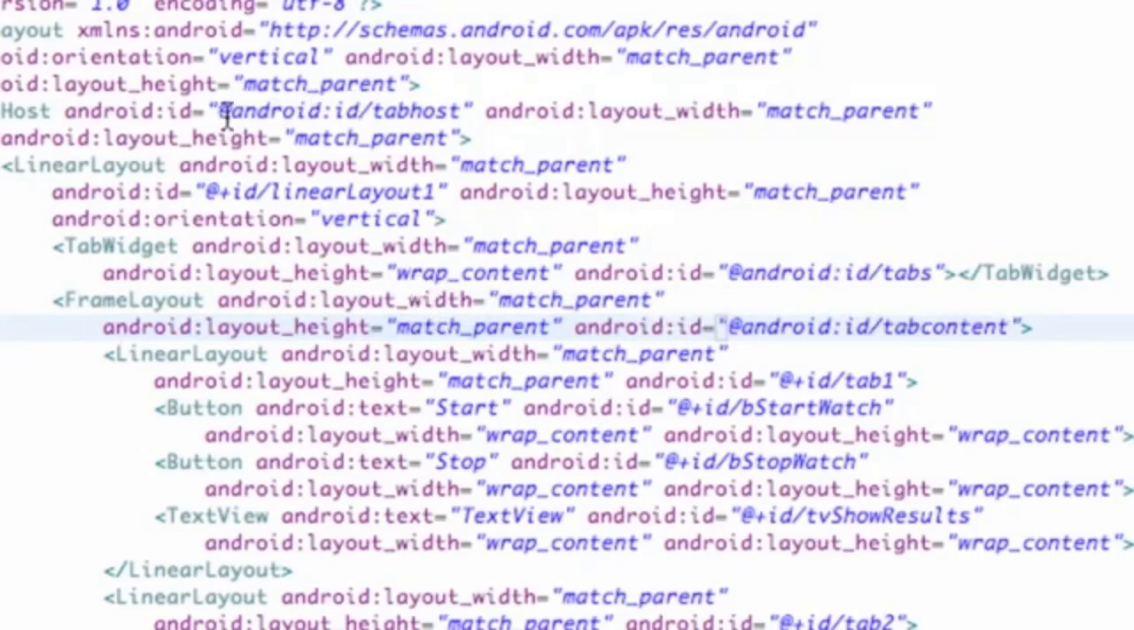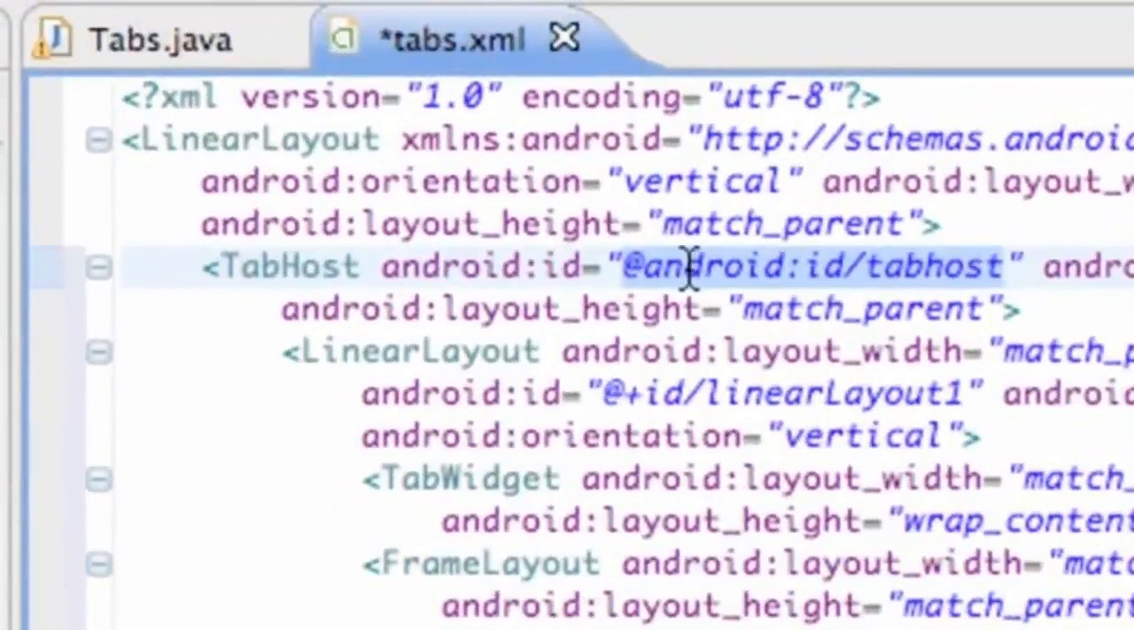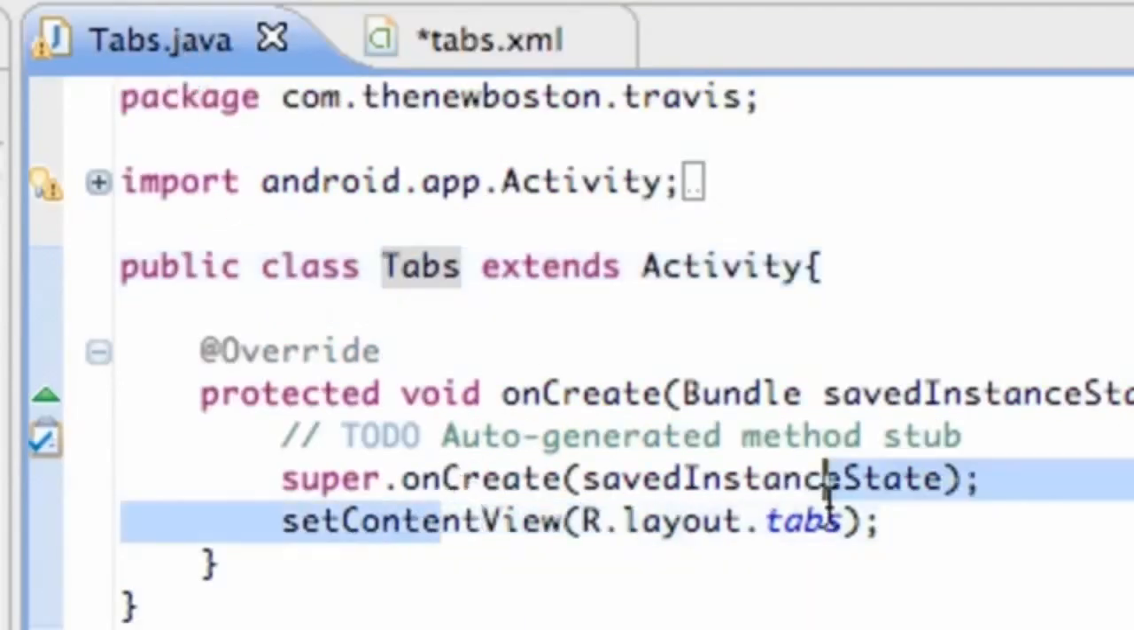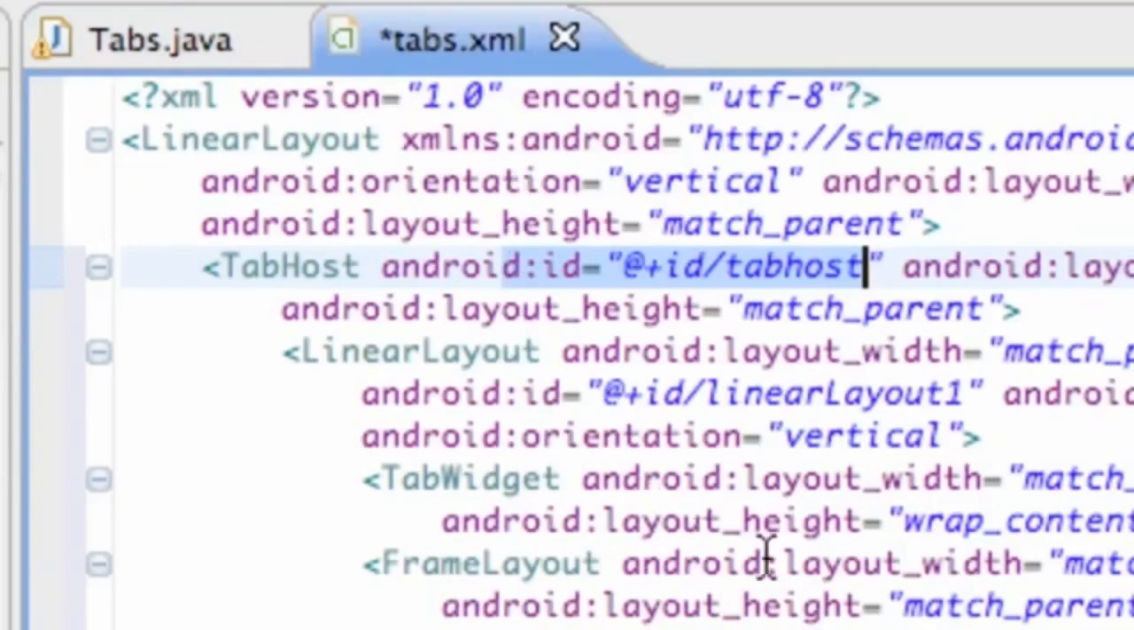And then for the TabHost, we're actually going to change this one. We're going to say @+id/tabhost. We're just going to leave it like that instead of the android ID tabhost. So we're setting up our own reference for the TabHost, and I'll explain that all in Java. But now what I've done is I've set the content view, in our Java class, to this XML layout here.